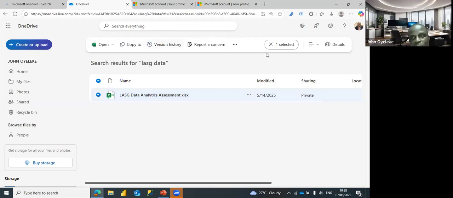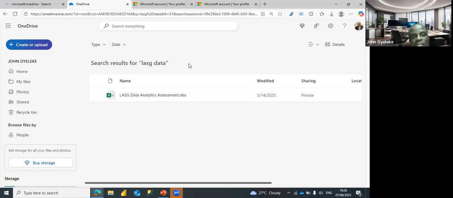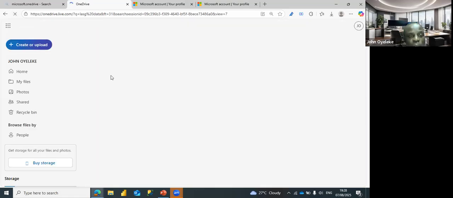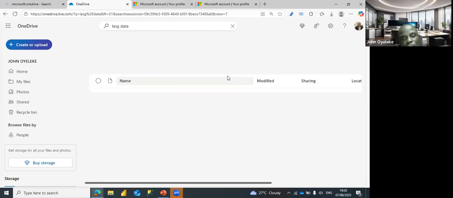Okay. Let me go back. Let me clear the filter and bring back my files. It's going to bring back all my files. So I have a lot of files there, and I can decide what I want to do with the file. I can just click on any of the files, select the file. Then I see some 3 dots there. Right click on it or click on it, and you see the options. So I can open it.